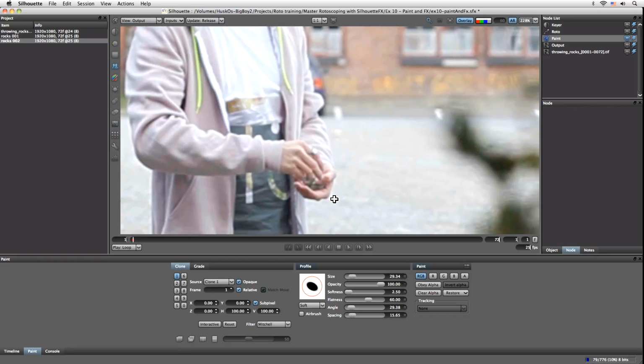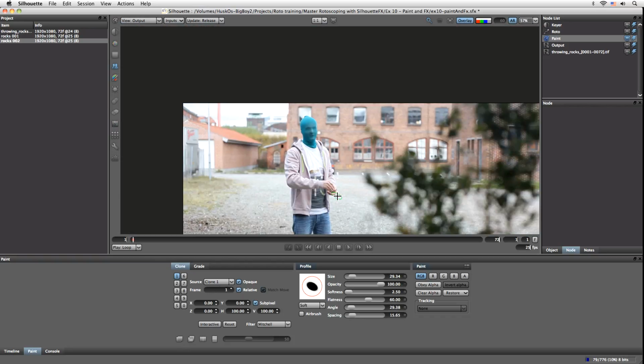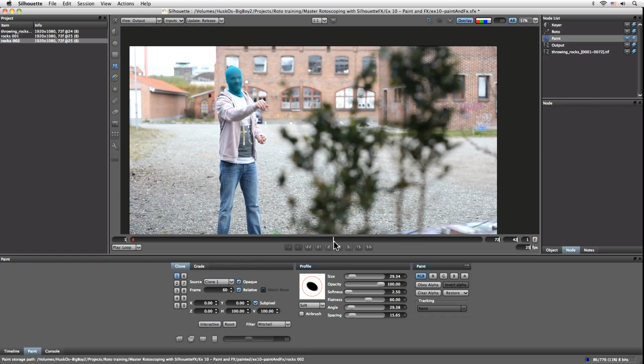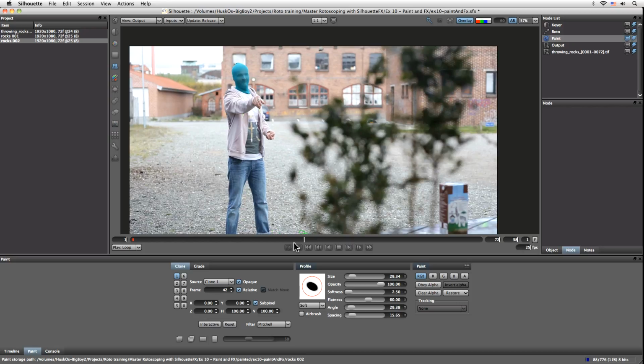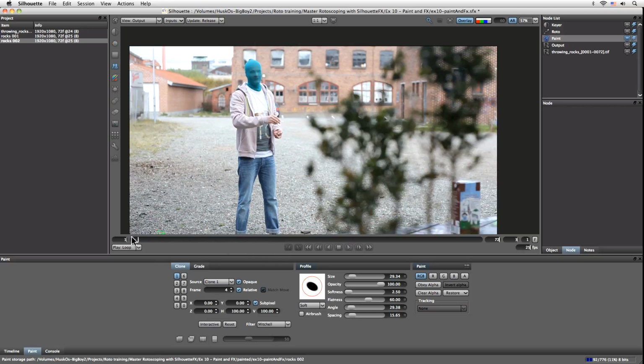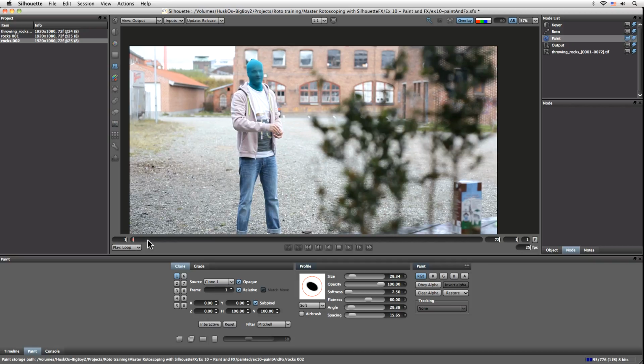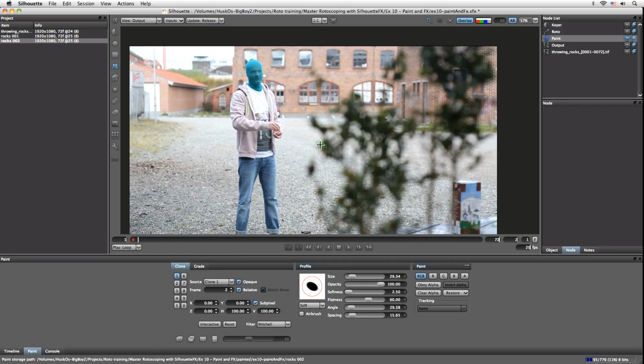Turn the onion skin off. Let's take a look at something that moves. Pretty much everything's moving at some point. So what we can do is, instead of offsetting, let's move to the second frame. So instead of offsetting in space, which is what we've just done, we can also offset in time.